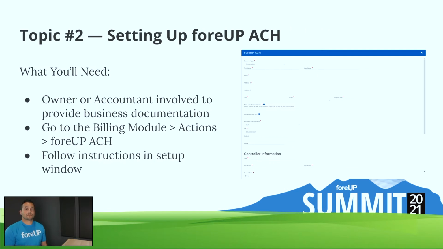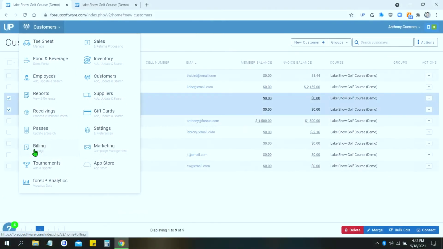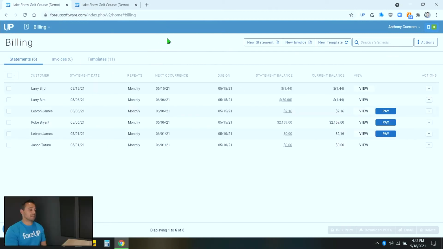So what I'm going to do is we're going to just show you some really quick basic steps. We're not going to get into setting up ACH all the way, but we're going to go back to the computer, back to the billing module. I'm going to just show you how to get to setting up foreUP ACH so you can do that at your facility.